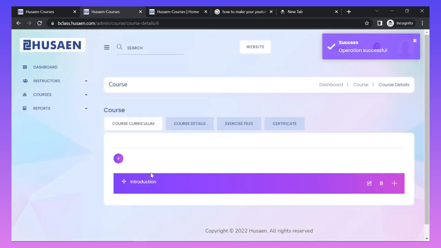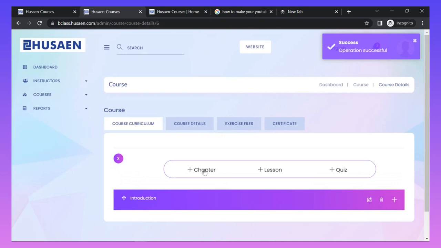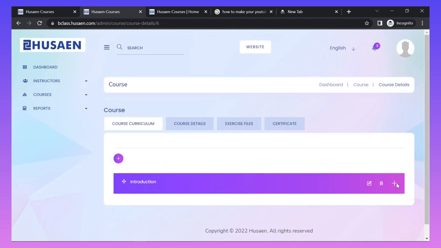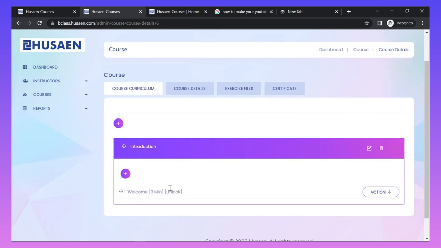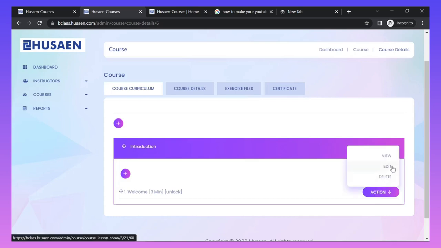So using that method, you can add a chapter, or you add a lesson to a particular chapter, or you add a quiz to a particular chapter. So when you come here, plus, you will see what you have added. So you see what I have added: welcome to introduction. And if I want to edit something, maybe something is not right, I will edit it here. I'll click on edit to edit it, and I'll click on view to view how it is.